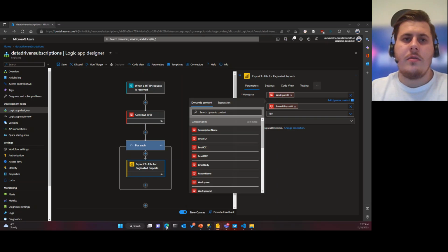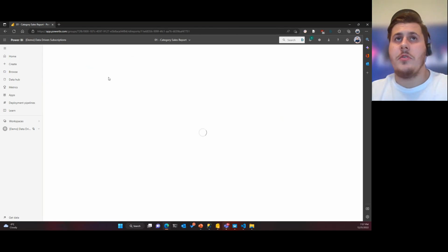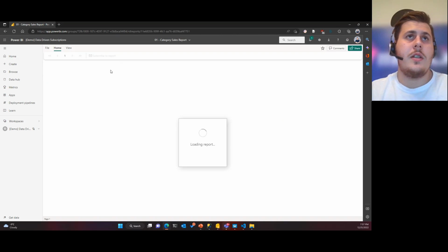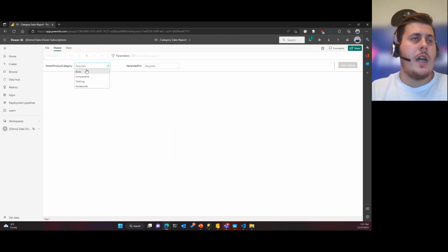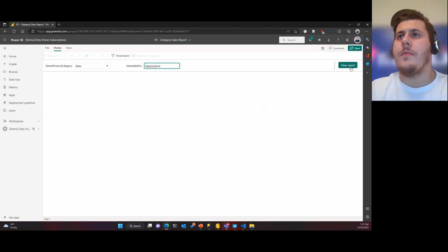I can go to it and I can actually generate it too. So you can see something. I have to choose between four options. So I'll use bikes and I will use this datamines.be.